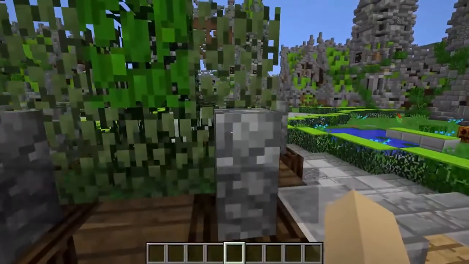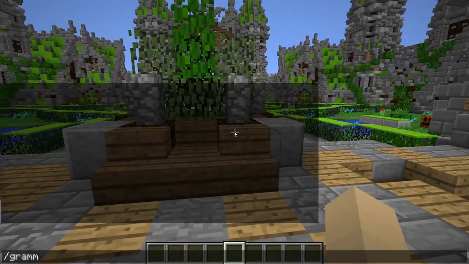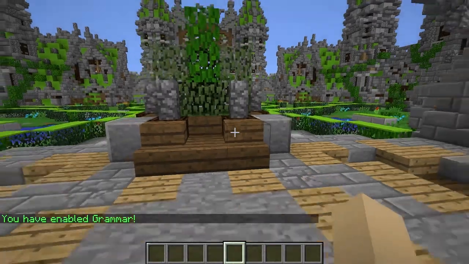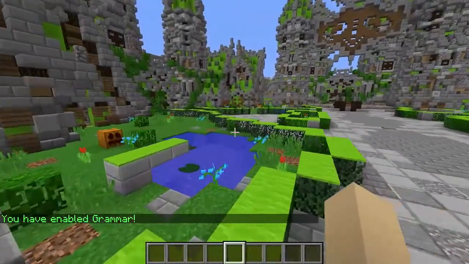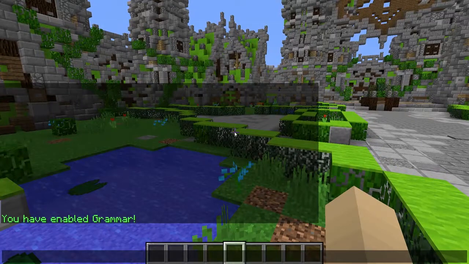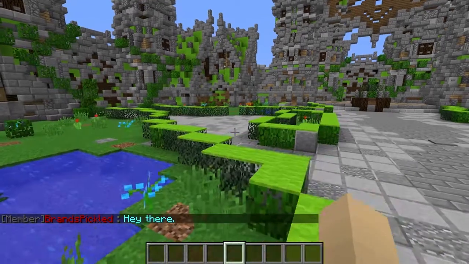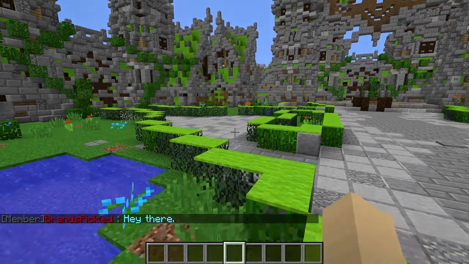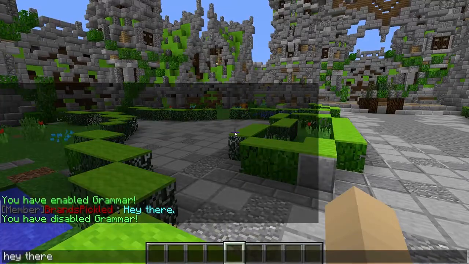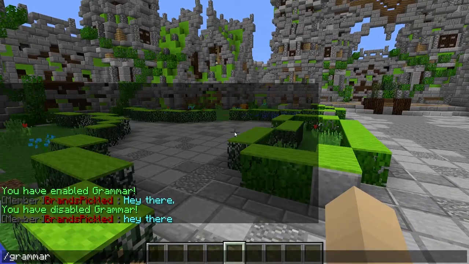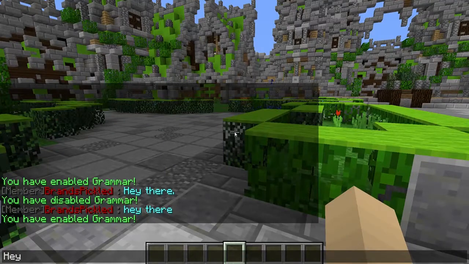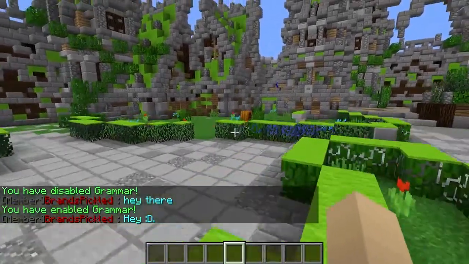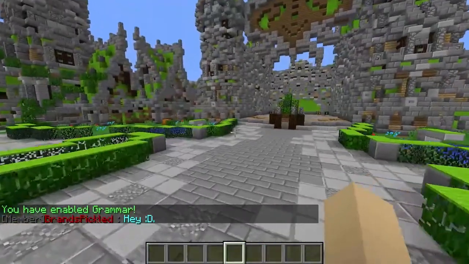Another thing as well is, like you saw a second ago, your grammar. If you type in /grammar like so, it will say you have enabled grammar. If I type in a little 2-word sentence, like hi there, you can see that it went from a lowercase h to a capital H with a full stop on the end. So that's what I put originally, and that's what it auto grammared. If I toggle grammar and do it again, you can see there's a difference there. It's a really cool thing here. So you've got your full stops and everything like that, which is pretty awesome.